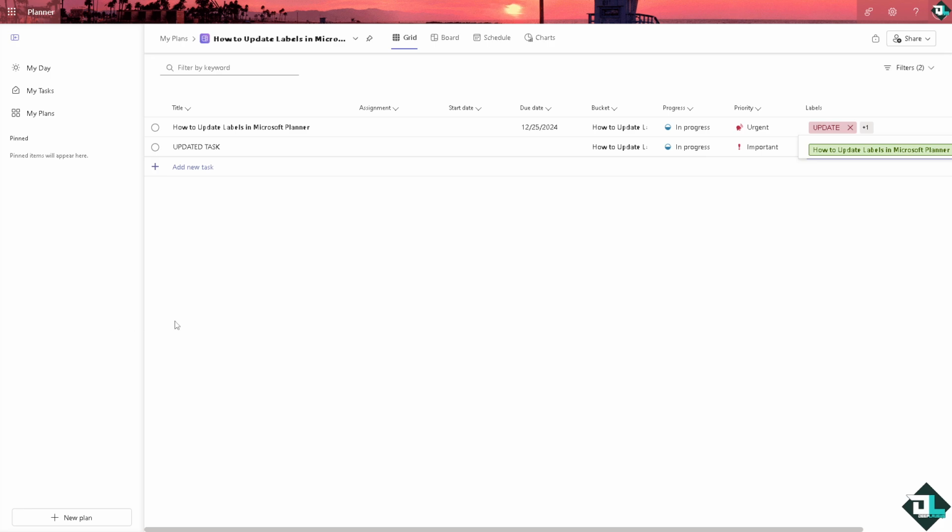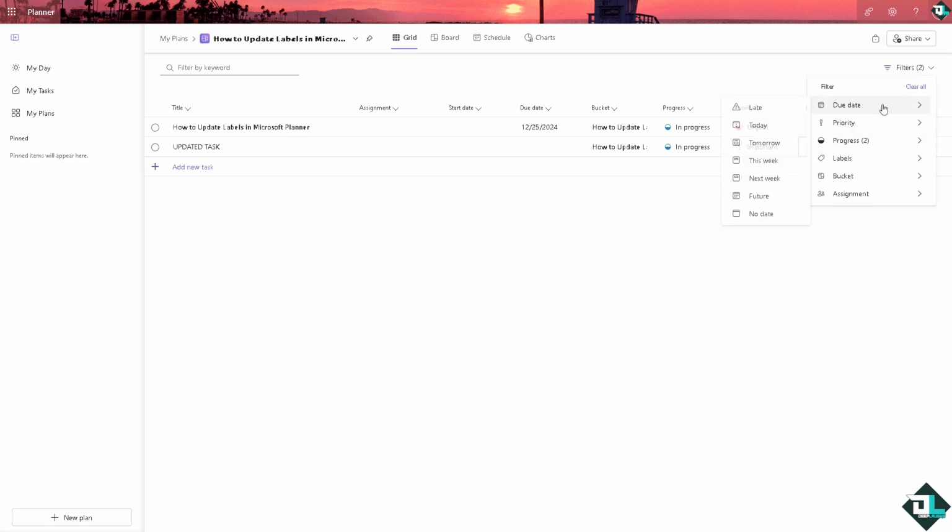Now, you can always use labels consistently throughout the plan to ensure clarity and organization. I highly suggest to use specific colors for recurring categories. For example, the red ones are for the important ones or the update, and green ones for completed ones, ensuring everyone in the team agrees on the label definitions for better collaboration. You can always use the filter option here to view tasks with specific labels quickly right here.